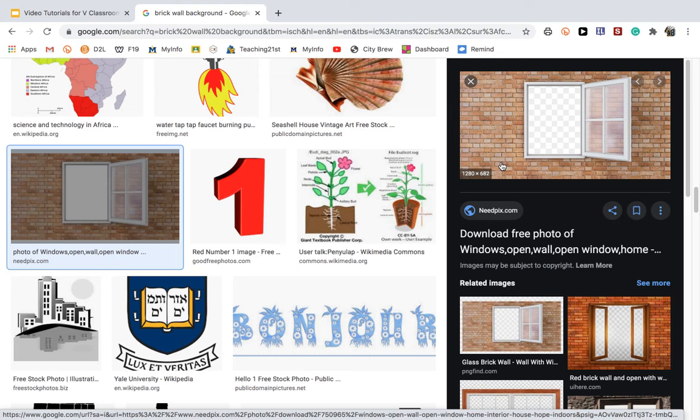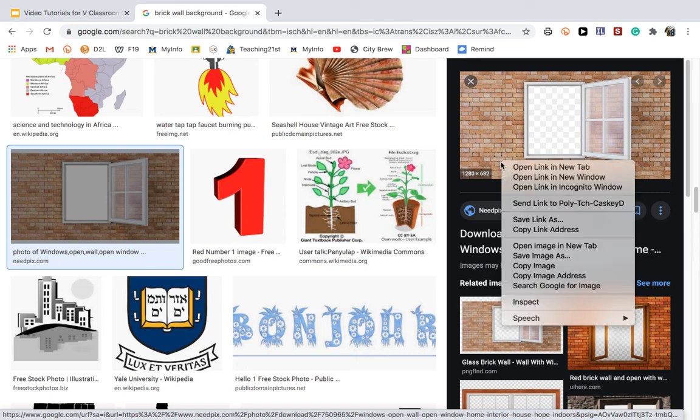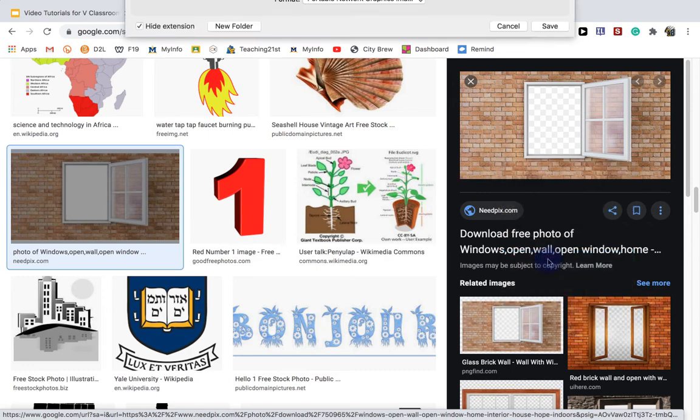Now, let's talk about this for a second. Everyone has a different way of right-clicking. You may have a two-finger click on your trackpad. You may have a mouse that you right-click on. You may control-click if you're on a different machine. However you right-click, go ahead and do that. This is what right-click means. You're going to get that menu that pops up. I'm going to say Save Image As.